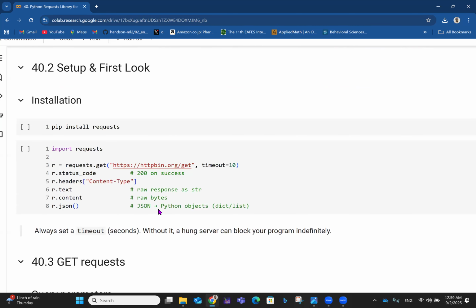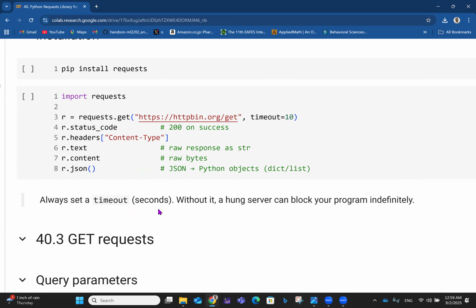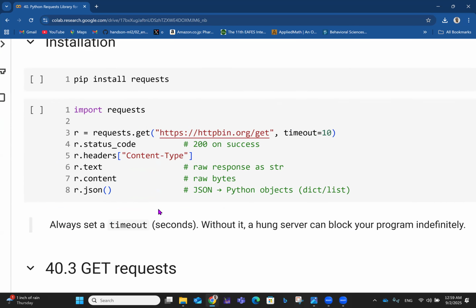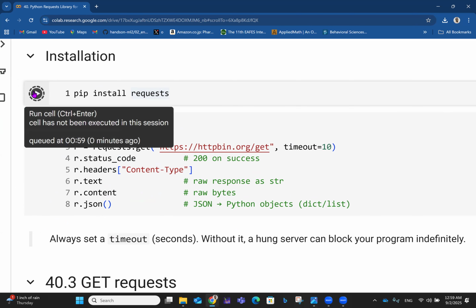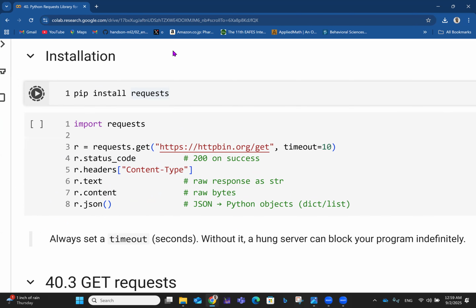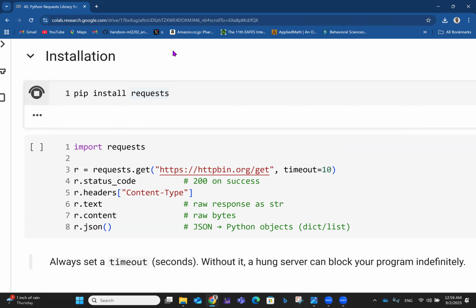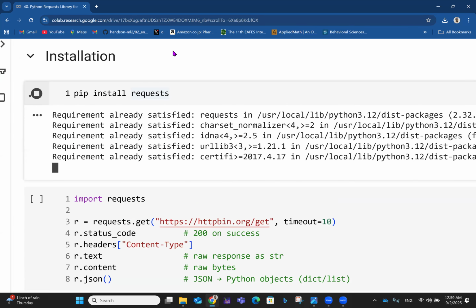So first of all, the setup and the first look. Like I said, I'm not going to be running any code here because I've not used requests before, but I can show you how it will look if you need to use it. The installation, as usual, is pip install requests, right? I've installed it before, so it's just going to say requirements satisfied. But if you are doing it for the first time, it might take a bit of time.